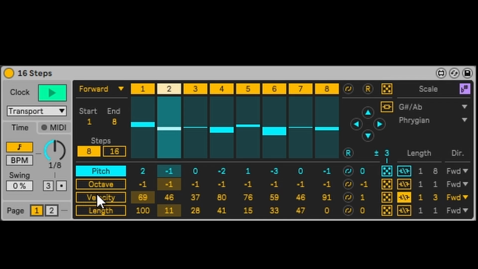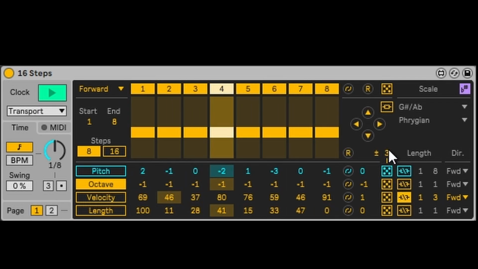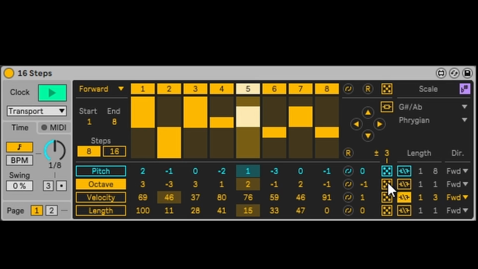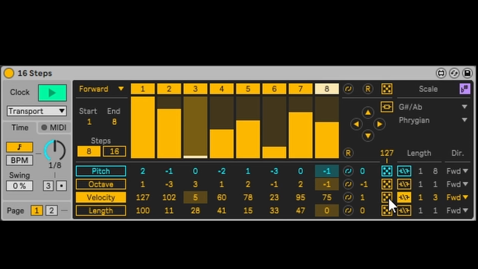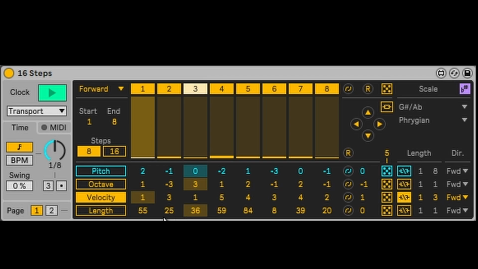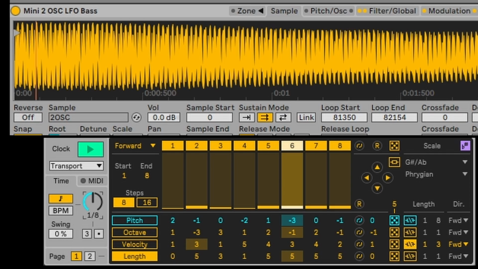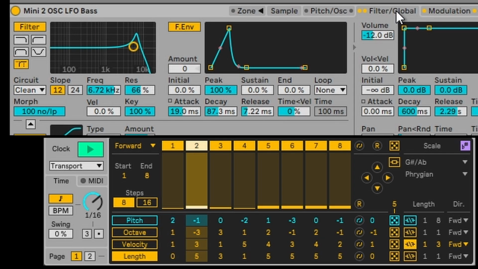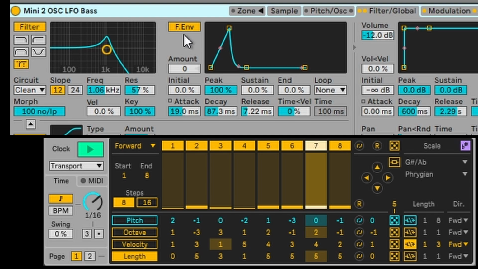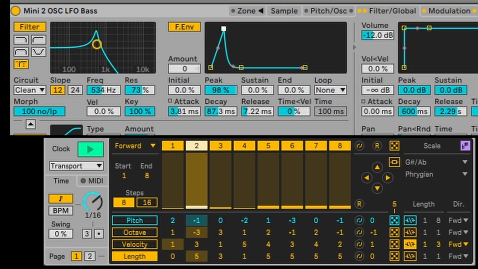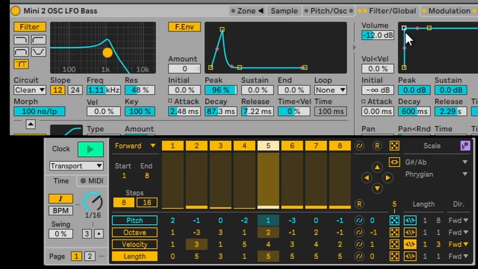We just go back to octave here. Randomize 3 notes. Similar with velocity. Let's select 5 here. And length, we'll select 5 again. Now, obviously, with the synths that you get with Ableton, you can make lots of adjustments to make the sound amazing like this.